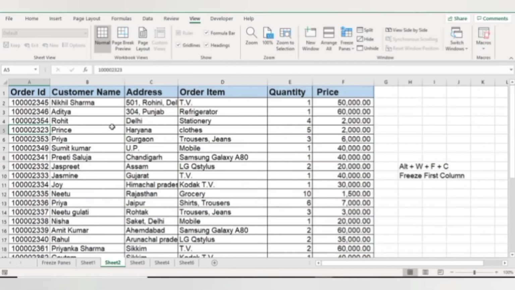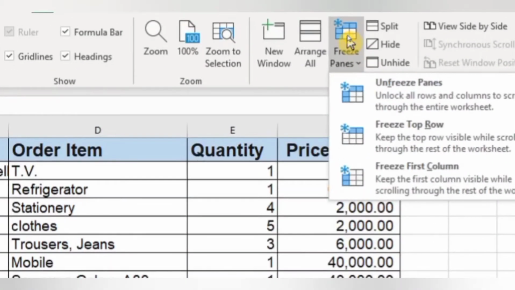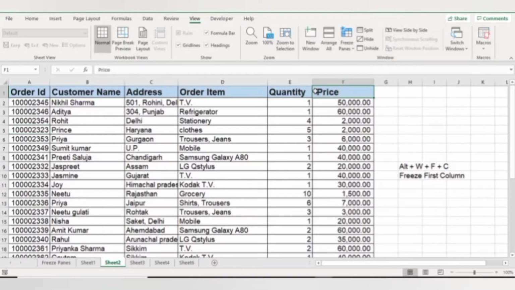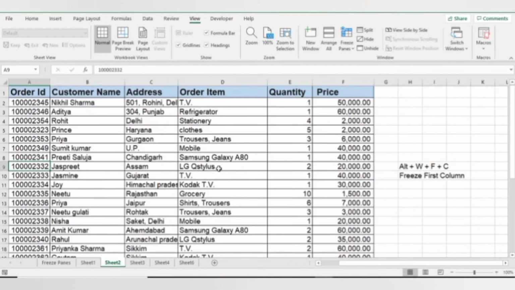And if you don't want to freeze your first column, then again you can go to Freeze Panes and from here you can select Unfreeze Panes. Now everything is unfrozen, whether it's your row or your column.